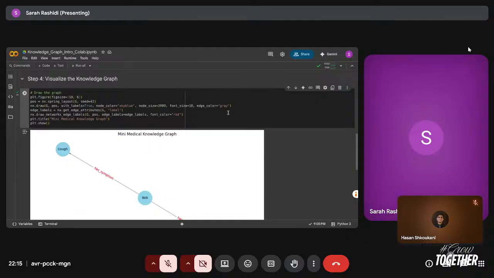Okay. Now, finally, we built that. We did the nodes, the edges, etc. We labeled them. Now it's time to actually visualize the knowledge graph that we built. How are we going to do that? We're going to start by creating a blank canvas using Matplotlib.